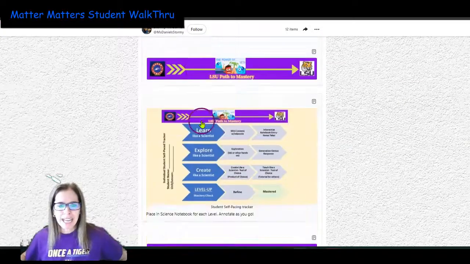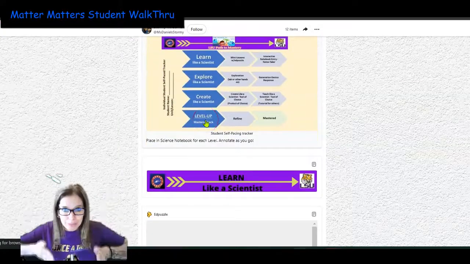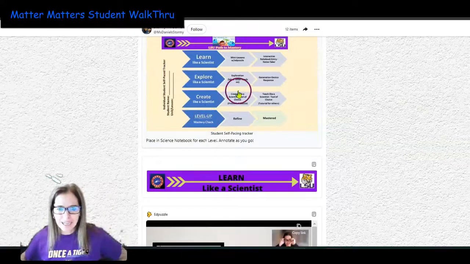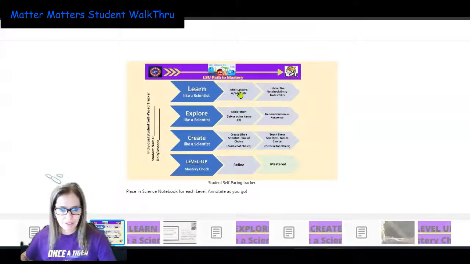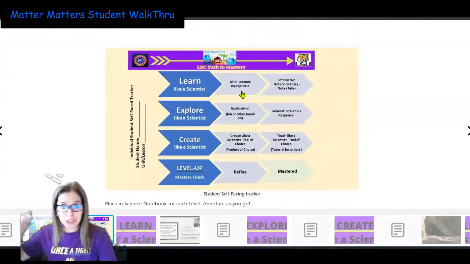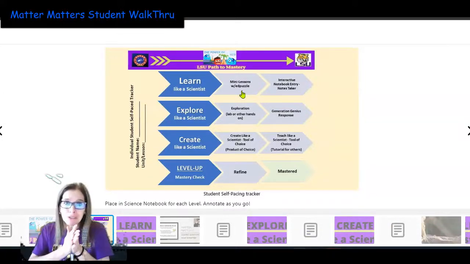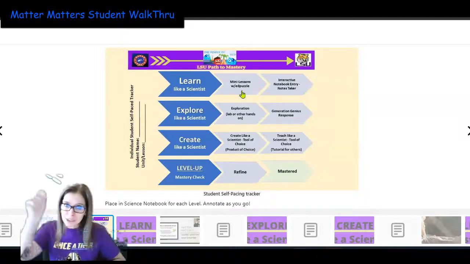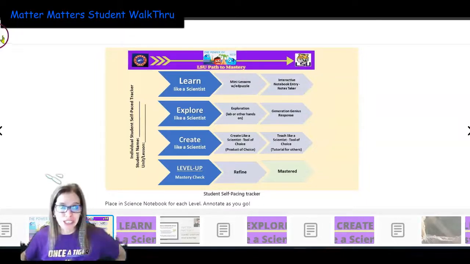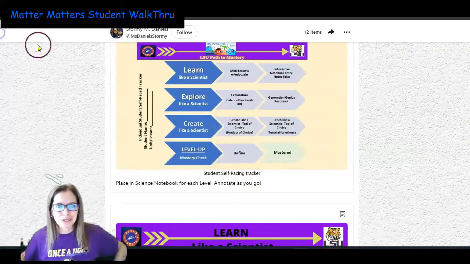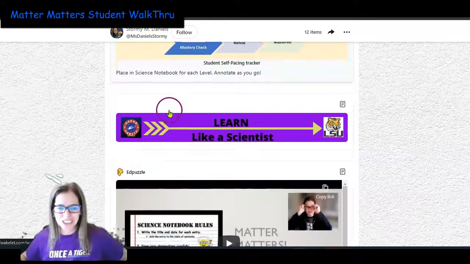All right? As we scroll down, remember we're in level 1, we're going to see our student tracker. If you're in class, this is printed and you're going to put it in the front of your notebook for that level. As you complete the activities, you are going to check them off. It's going to be the same for every level and every unit going forward. All right, so that's not going to change.